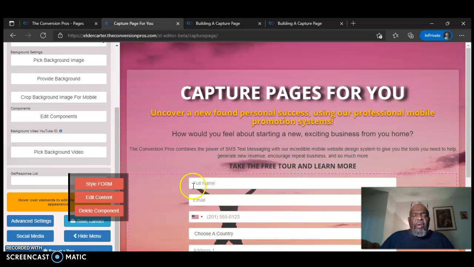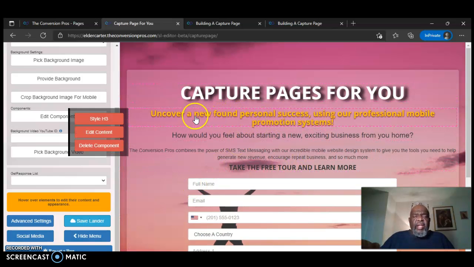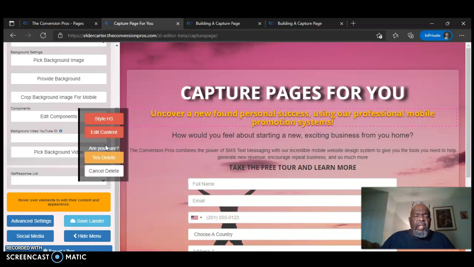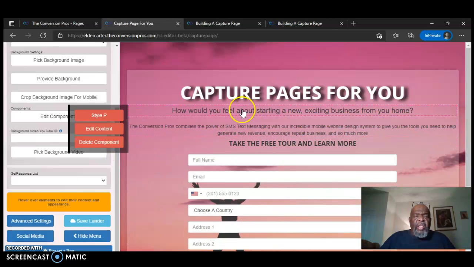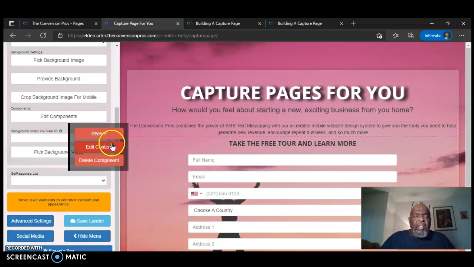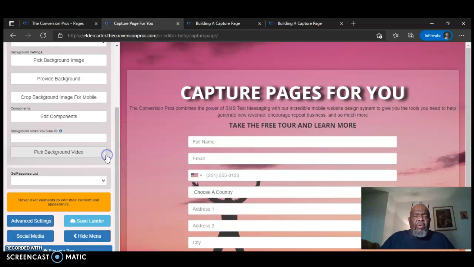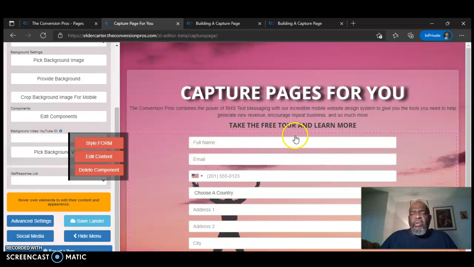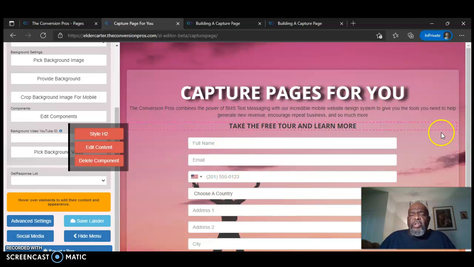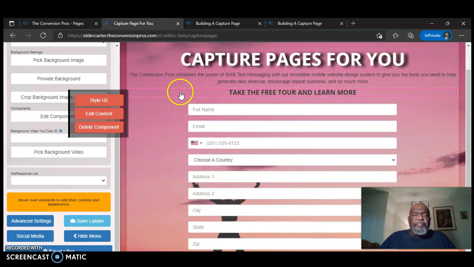Okay, if you've done that, anything that you don't want, you can go over and click delete. And then yes, I want to delete. Just showing you how you can create your own capture page.